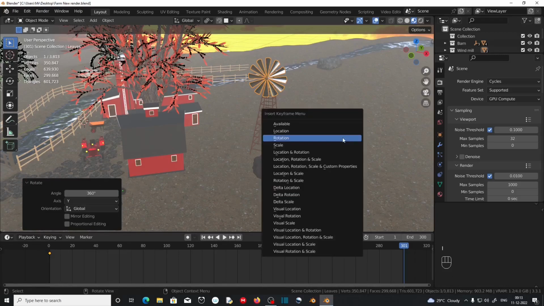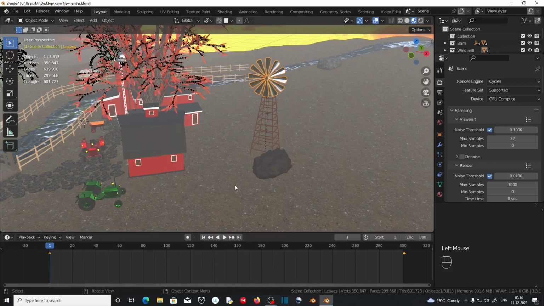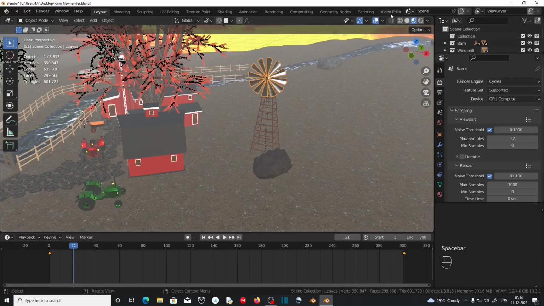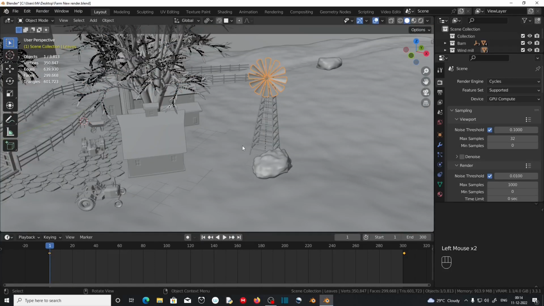Then press I on the keyboard, select rotation. As you can see, this will add a keyframe here and a keyframe here. So if we go to first frame and press spacebar on the keyboard, as you can see, this will start to rotate our windmill like this. You can see it clearly by going to solid mode, as this will slow down a lot. Go to first frame, press spacebar to see the animation.